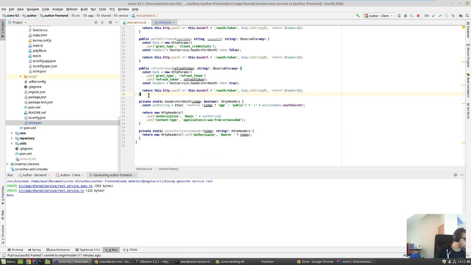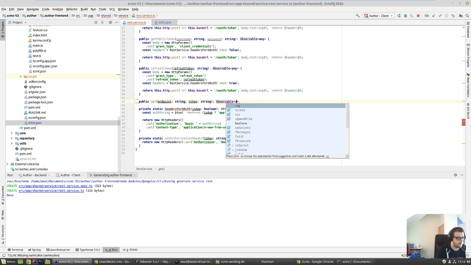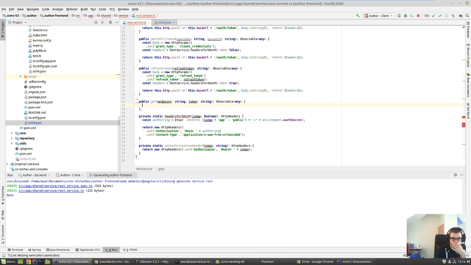Okay, so we will have a get, so we have a public get, we have an endpoint, and we need our token as well. Okay.